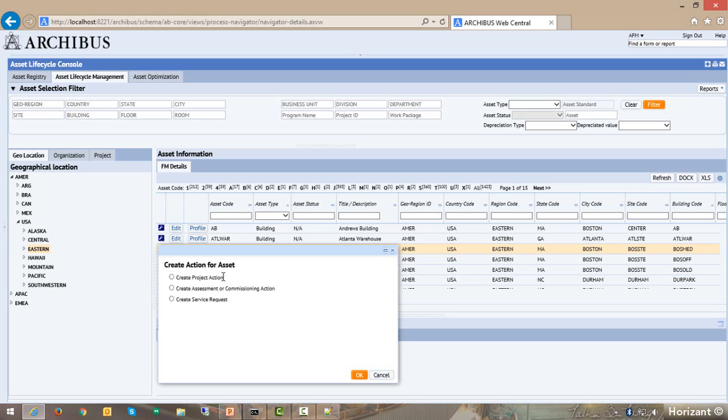Because you may be able to do an action on a project. Maybe you're doing a line item inside your capital project or an onboarding or commissioning project based on that asset, and you want to add it to many different projects. Might be a good example. Create assessment or commissioning action.